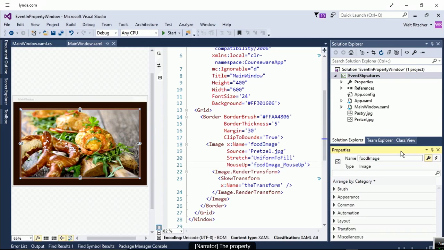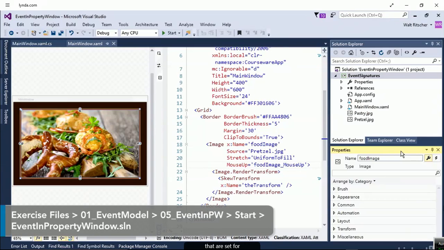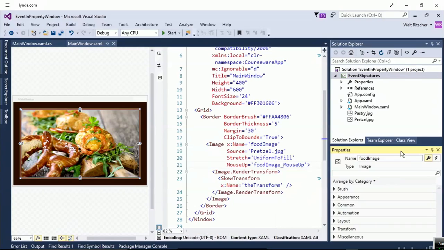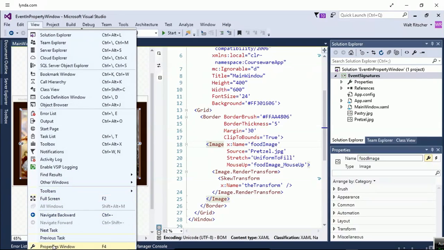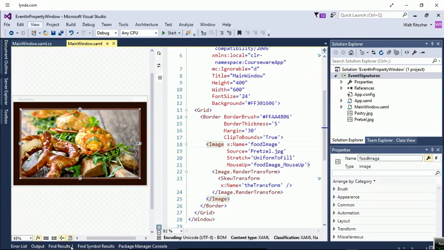The properties window in Visual Studio is very useful for looking at the values that are set for properties on any element defined in your XAML. So I'm in this main window XAML file. I'm looking at these different elements like this image element, and I can see the properties. Now, if you don't see the properties window, you can bring it onto the screen by going to View, scrolling down near the end and choosing Properties window. Now this currently is set to show me the properties by category.